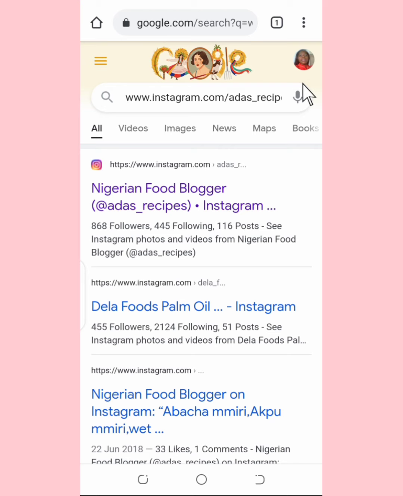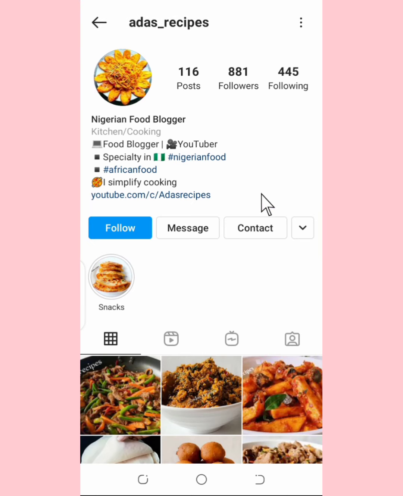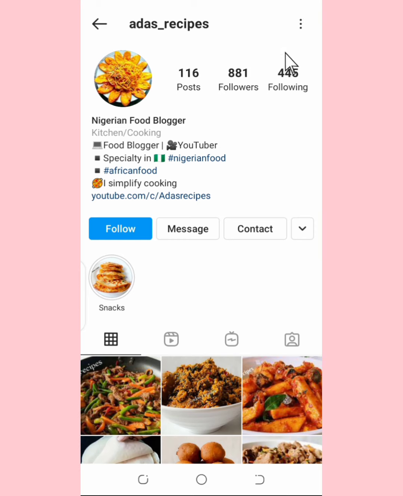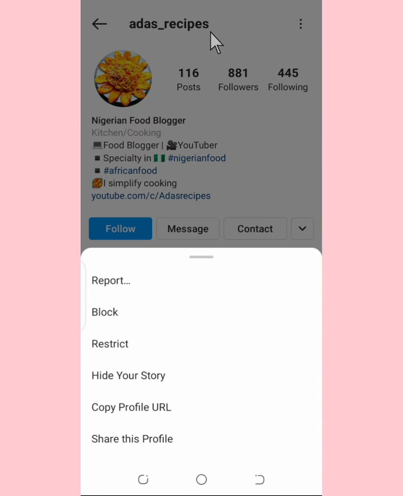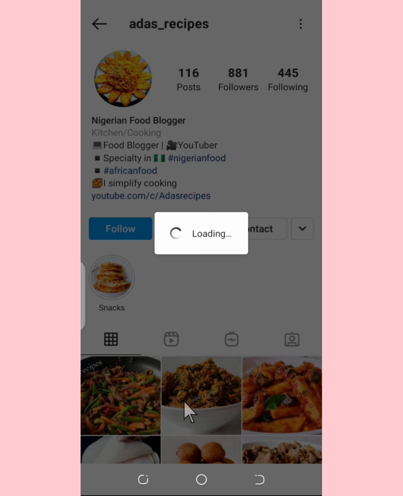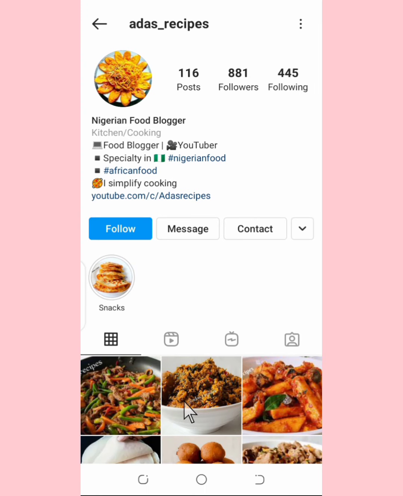As you guys can see, it has taken us to a Google page. What you're going to do is to go here, see what you're looking for, and tap on it. Then it takes us directly to the page. For you to copy the profile URL, you go to these three dotted lines here, then you tap on it, and here you get to find the profile URL. Copy profile URL, you tap on it. Link copied.